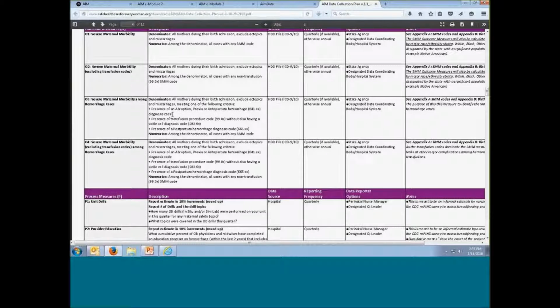And they either have an abruptio, previa, or antepartum hemorrhage code, a 641 code. They have a transfusion code, a 99 code, without a sickle cell code. So these would not be women that are coming in with sickle cell receiving a transfusion, or the presence of a postpartum hemorrhage diagnosis code, one of the 666 codes. That's your denominator.